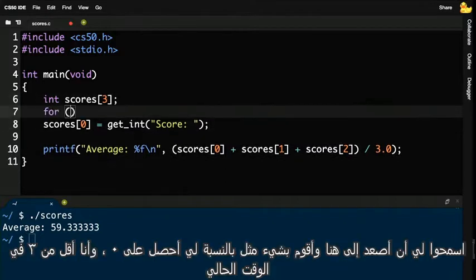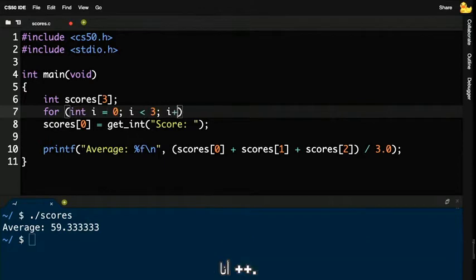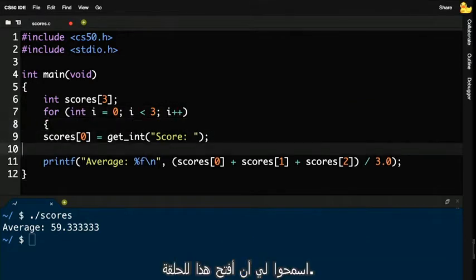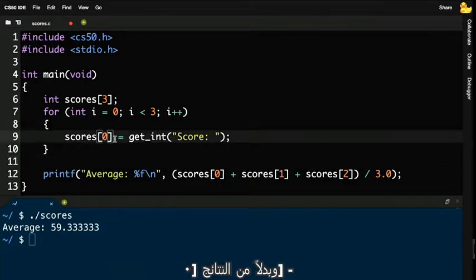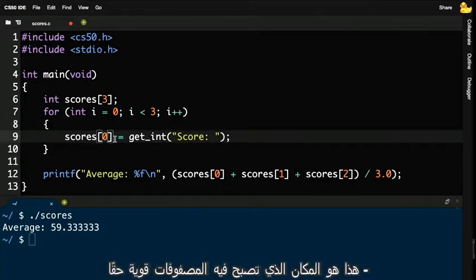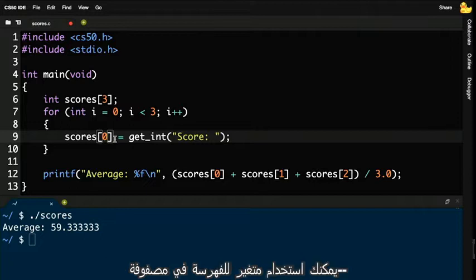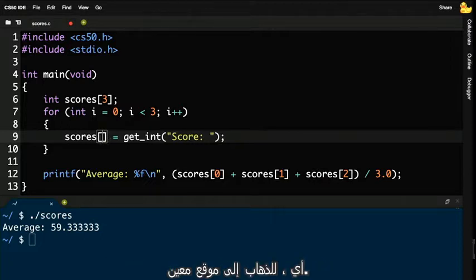Let me go up here and do something like for int i gets 0, i less than 3 for now, i++. Let me open up this for loop. Let me indent that remaining line of code. And instead of scores bracket 0, this is where arrays get really powerful. You can use a variable to index into an array. That is to go to a specific location.